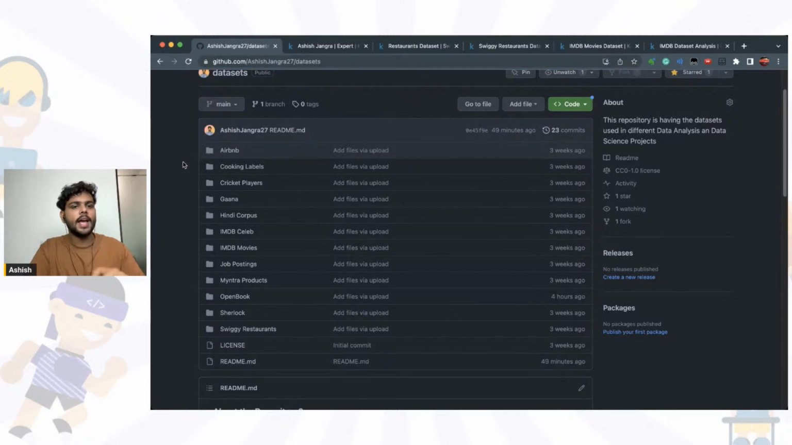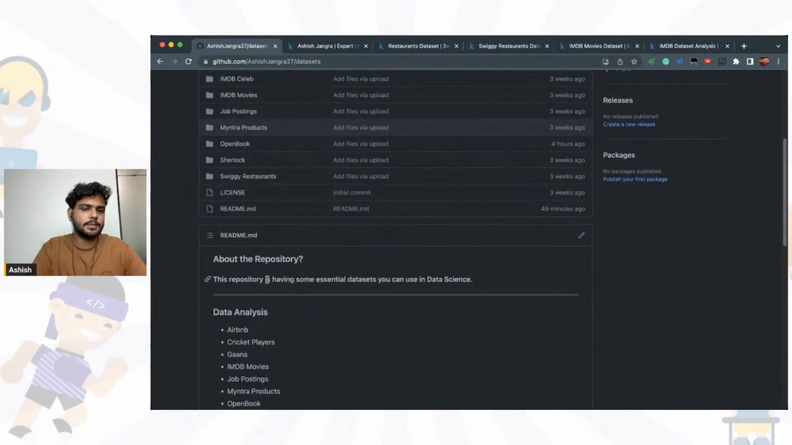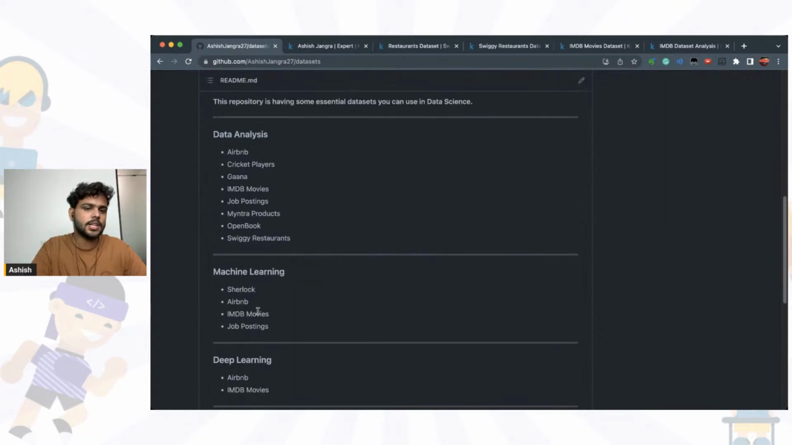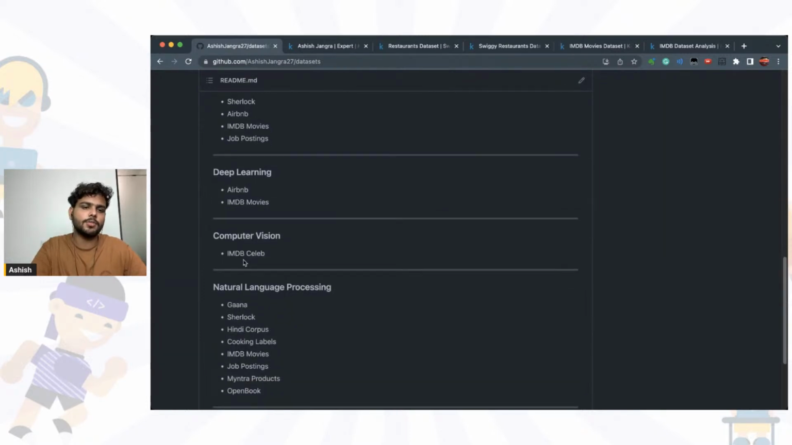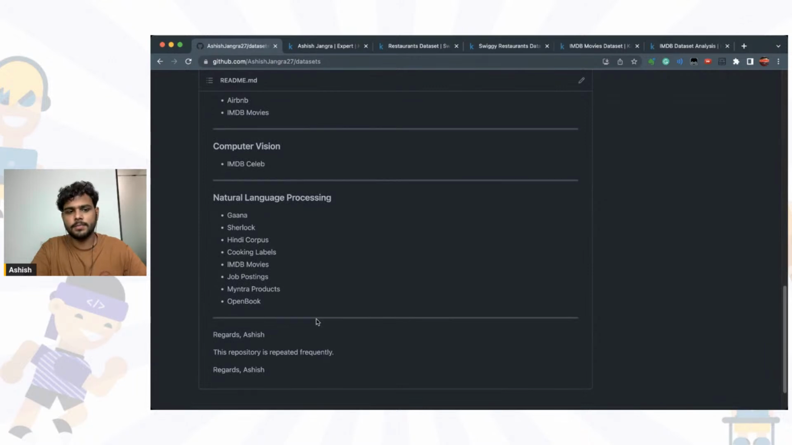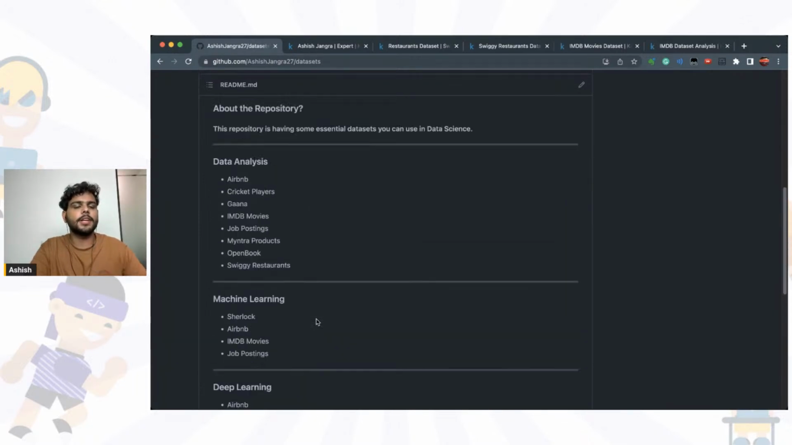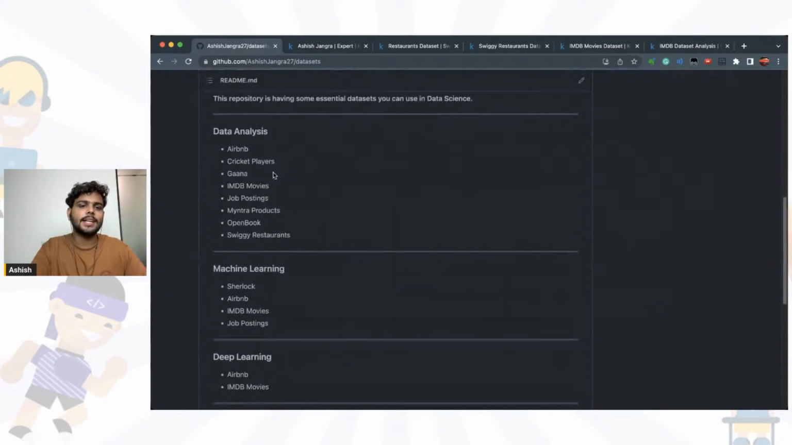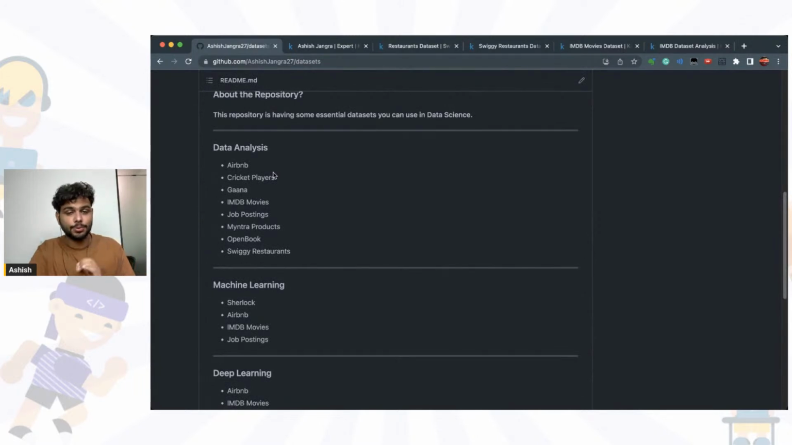So what you can do, anyone can clone this repository, and once it is cloned, they can work on those different kinds of data sets. And here it is mentioned as well, for data analysis, which data sets you can use, for machine learning, which data sets you can use, for deep learning, for computer vision, for NLP. And as I told you, I frequently update these data sets as well. These things are sorted. So make sure to add that, and make sure to write a good description.